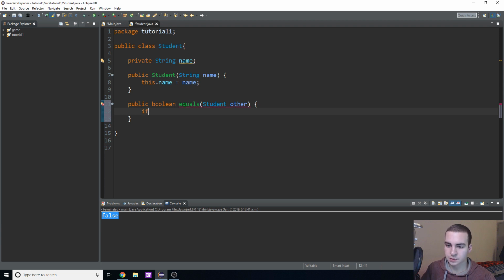So what I'm going to do is I'm going to say if, and then we'll say this dot name, and I guess I need brackets here as well. Always forget about those.